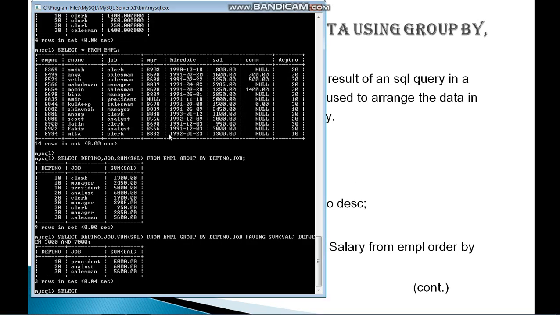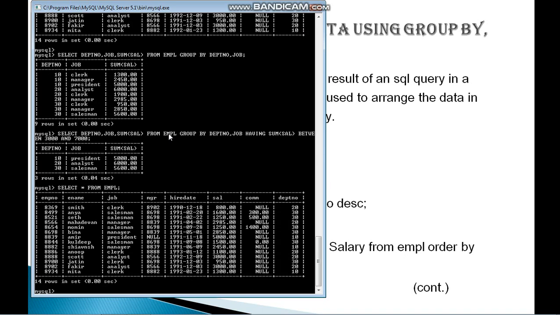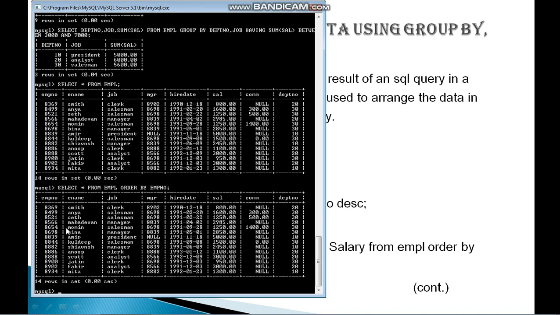If I write select star from employee, it is just displaying all the employees here. But if I want to display in a certain order, means in the ascending order, I will write here order by the employee number, from smaller to bigger. It was always from the smaller to bigger from the beginning.